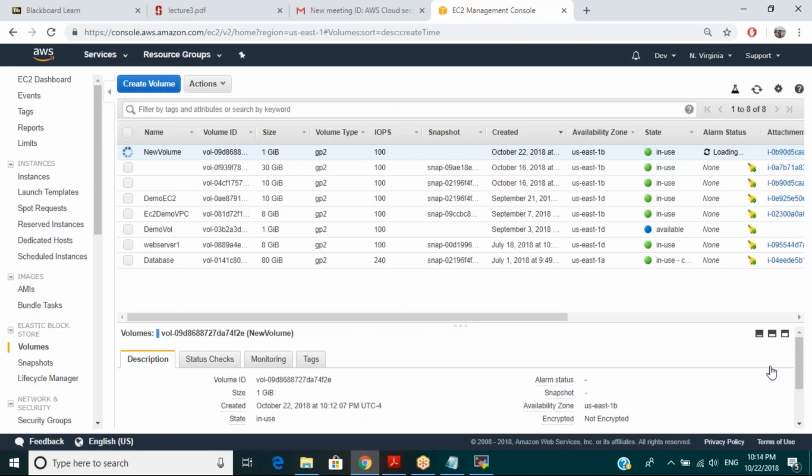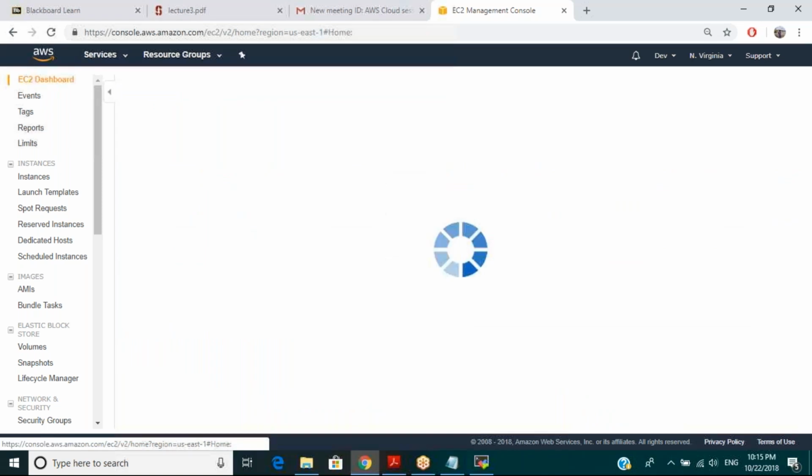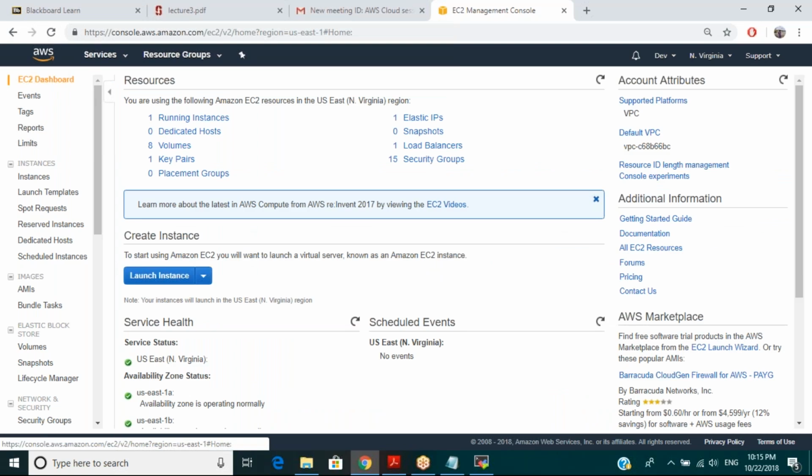Okay, and then it says in use. Now, what does that mean? That means it is attached to your EC2 instance, which is running, which is this one. So we can check it from here as well. Let's check it from this console first.